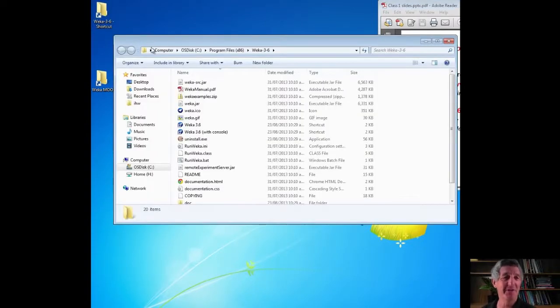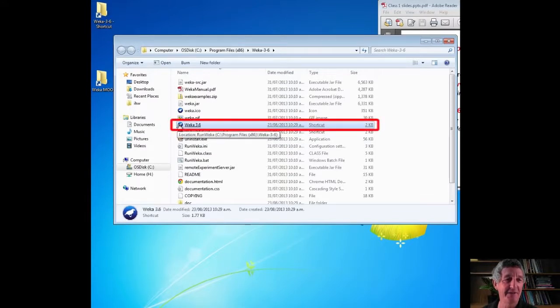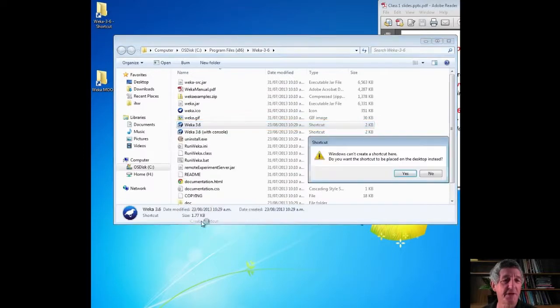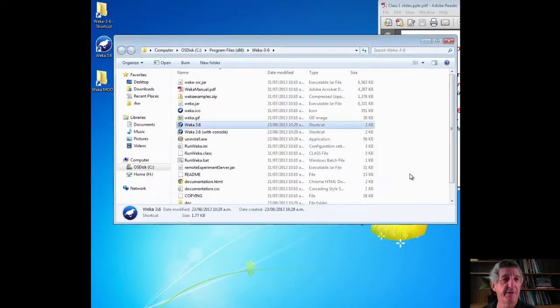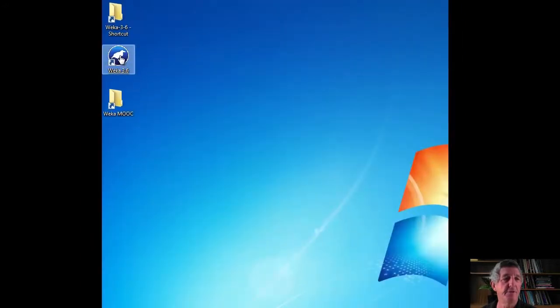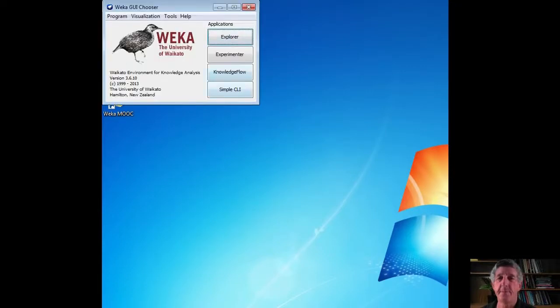I made my shortcut to the wrong place. I meant to make the shortcut to this here. Let me just make a shortcut here. Weka, create shortcut, put it on the desktop. That's the one I want. So now when I click here, it will open Weka.